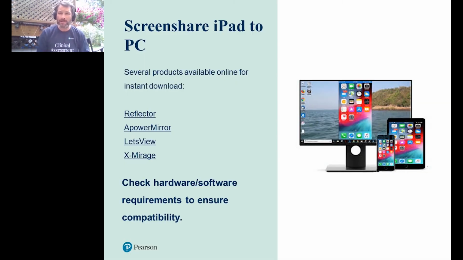Unfortunately, it's not quite as simple. Windows and Apple don't quite like to play nice in the sandbox. So there are a couple of things that you need to do a little bit differently. Screen sharing an iPad to a PC requires additional software, and there are several different products on the market available that facilitate the screen sharing. Again, be sure to check their hardware and software requirements on their respective sites.